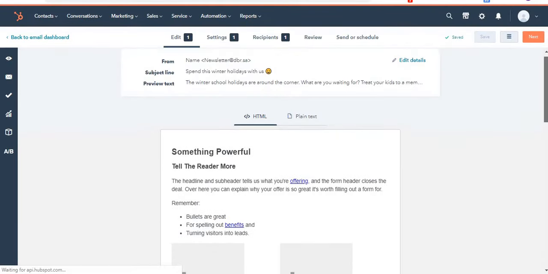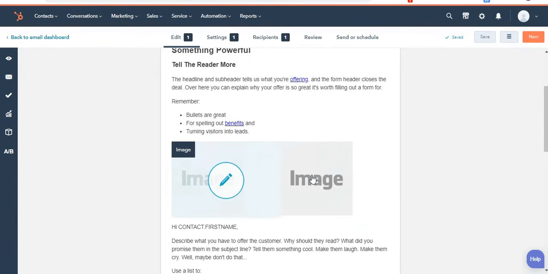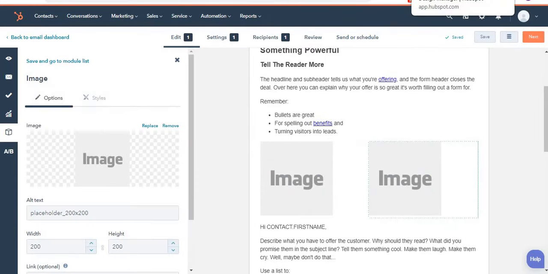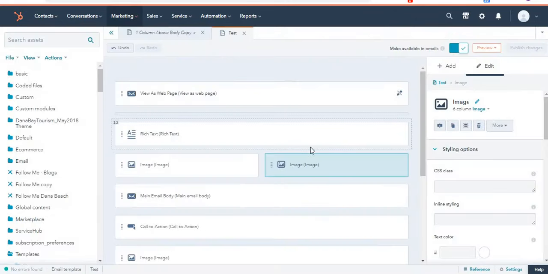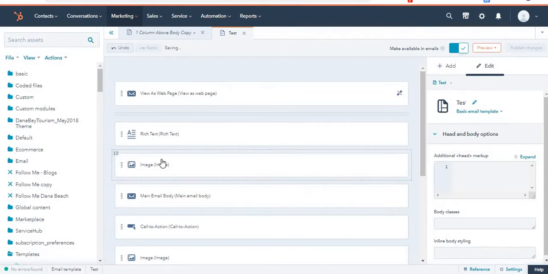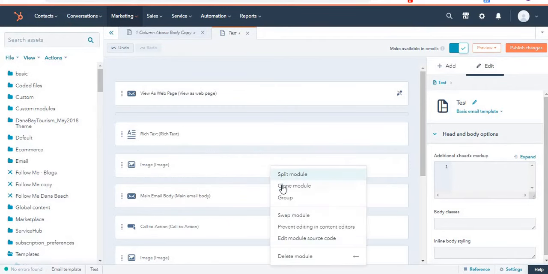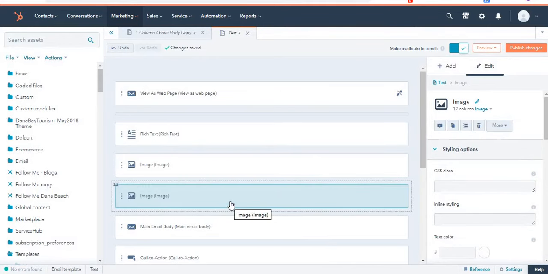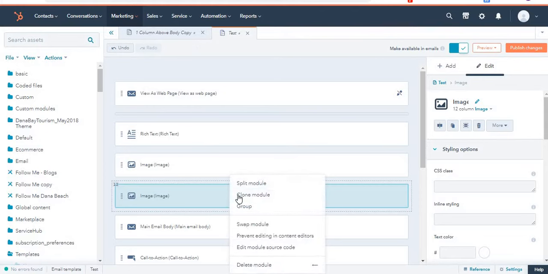So you will see over here that there are two images, right? Both width and height is 200 by 200. So I'm going to go and delete this module, so it becomes a full screen, full width, right? I right click again and I click on clone module. If I clone it, another module comes up of image. Okay, I'm going to go ahead and delete this one.